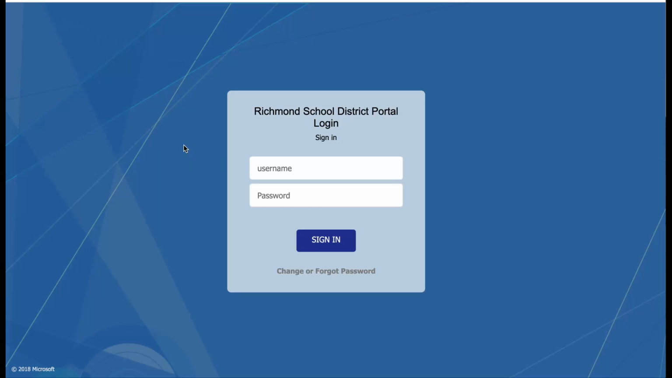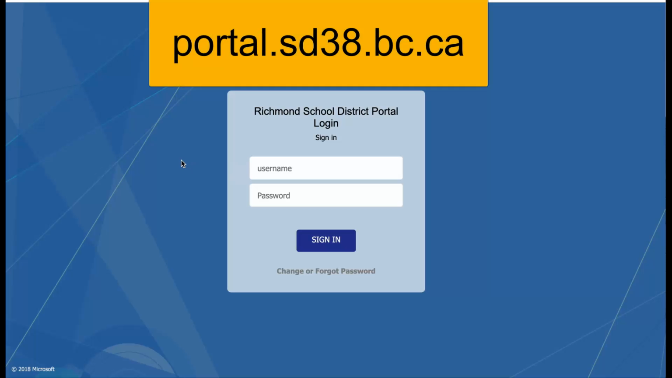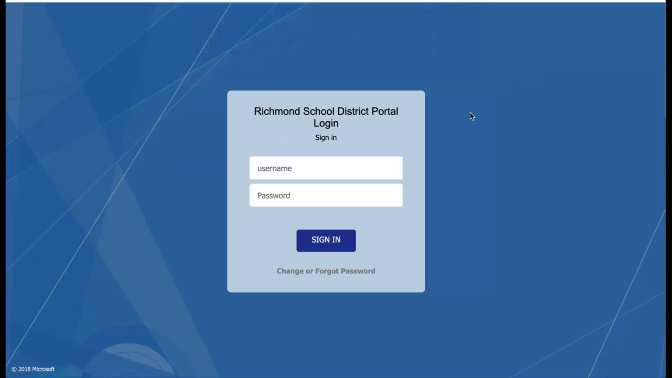Chrome or Firefox or perhaps Safari. Chrome or Firefox usually work quite well for all things related to our portal. And when you open up your browser, you're going to go to portal.sd38.bc.ca. And when you go there, you should see this login screen that I am currently on.